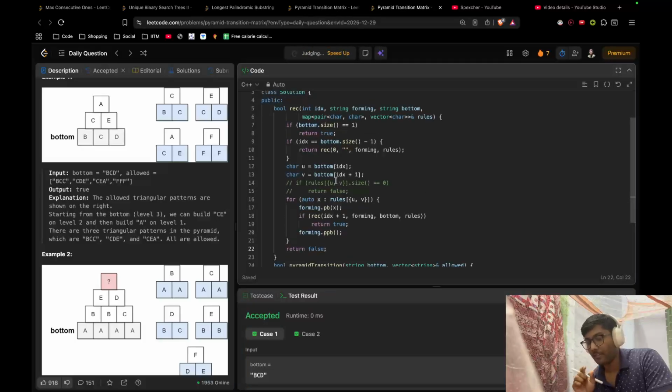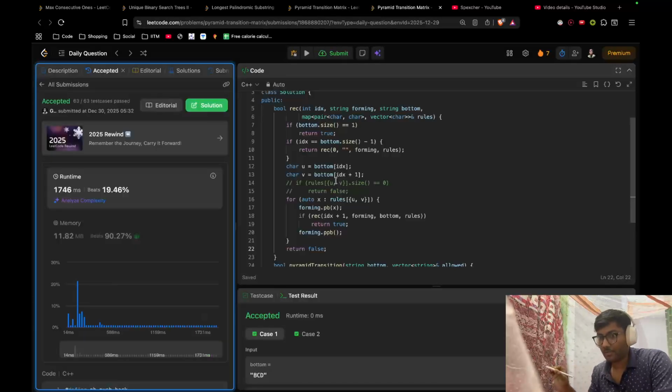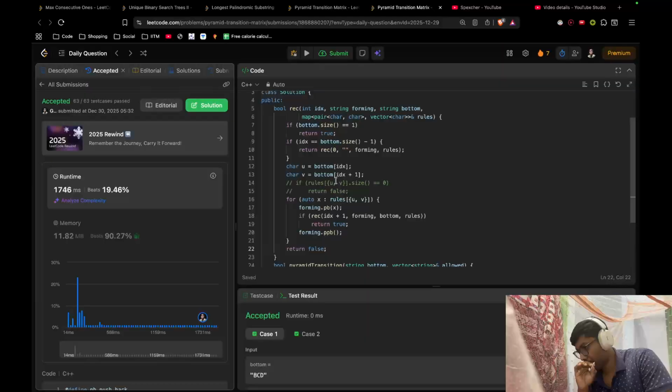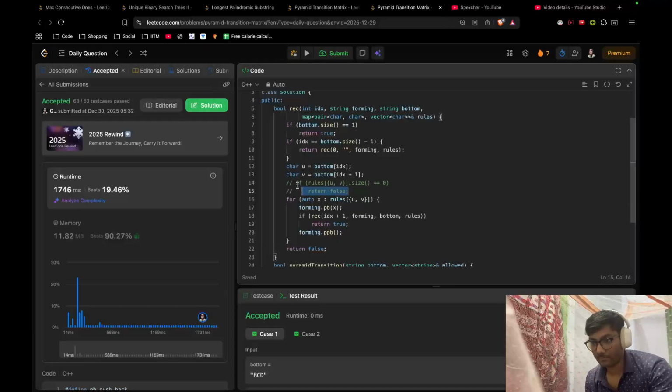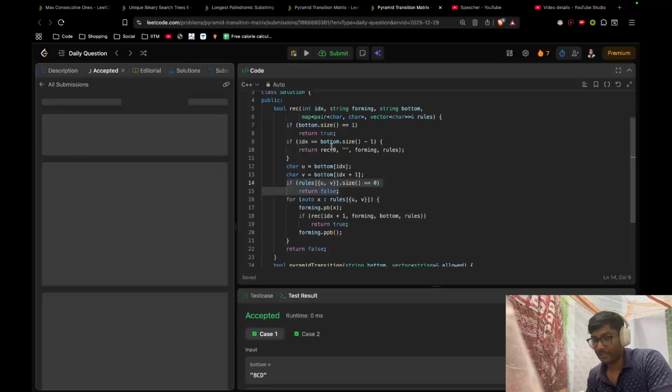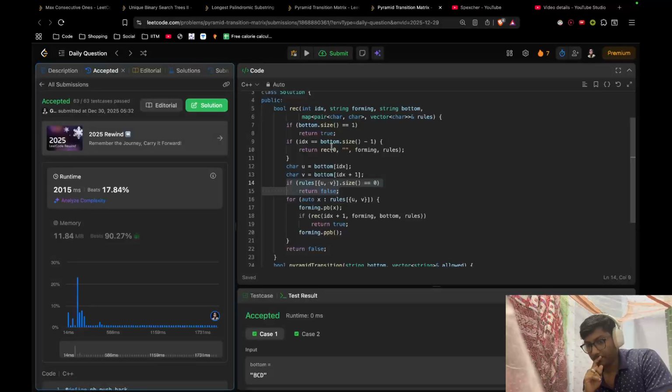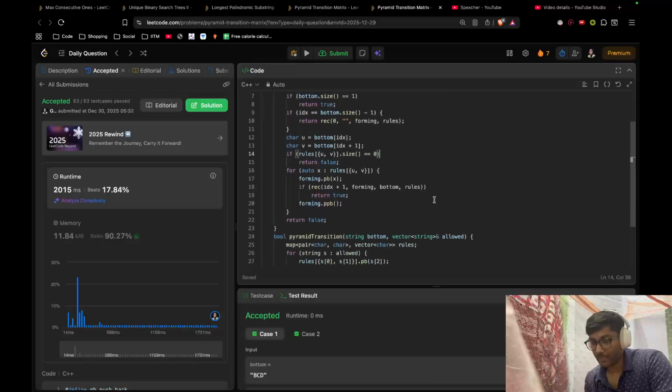If there are no rules, like if the vector is empty for the current pair of characters, then we just return false, even though it's good to have this condition. So it will just not try to find it in the map completely. It will just check for the size. Okay. I hope I made myself clear.